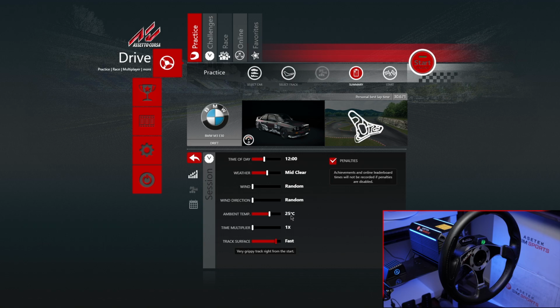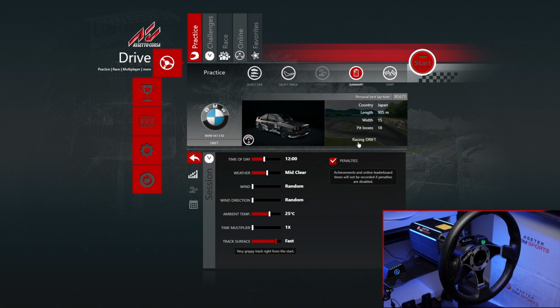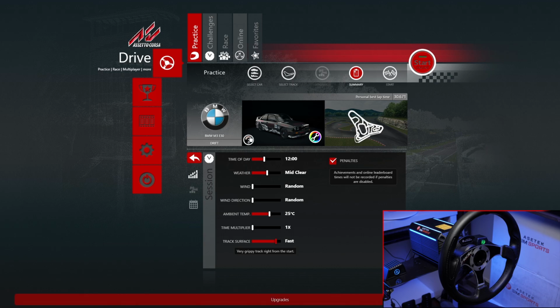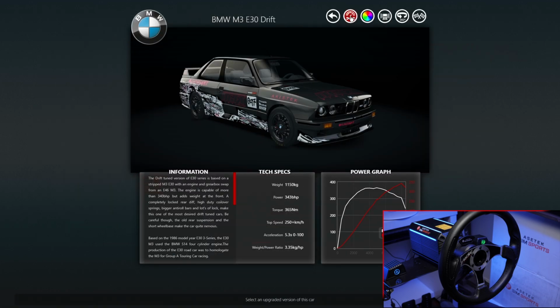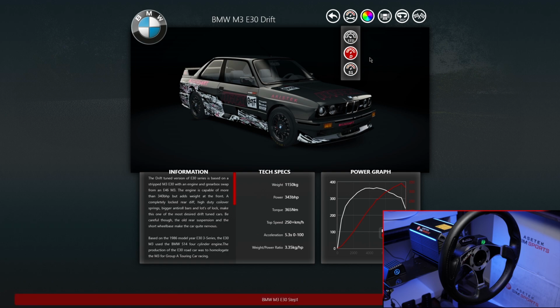Temperature, you can put what you want. I never experienced other temperatures. Time is 12 o'clock. And the track is racing drift. In here, when you choose this car, you have to select which one you want, but the D is the drift one, but the rest you're not going to drift with.